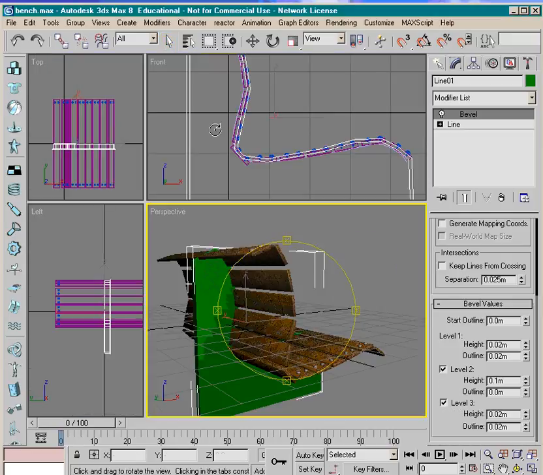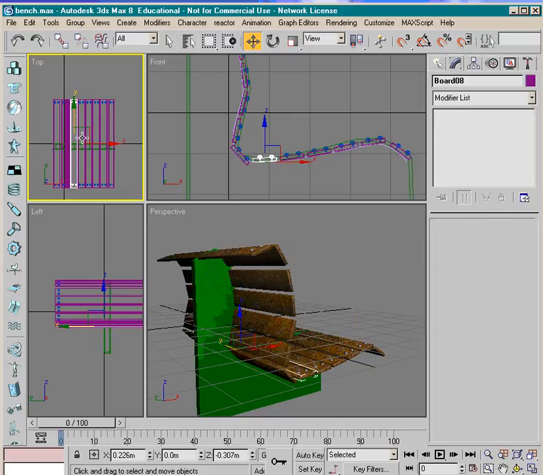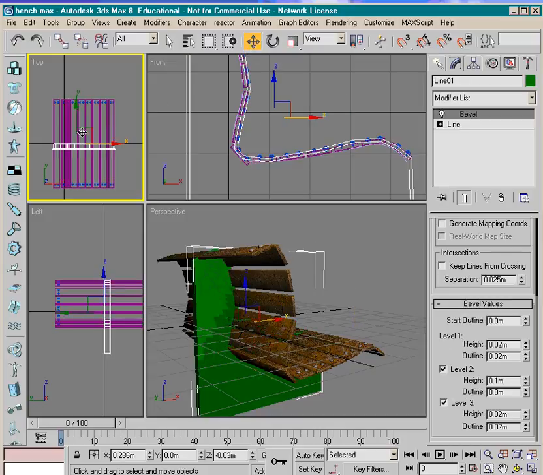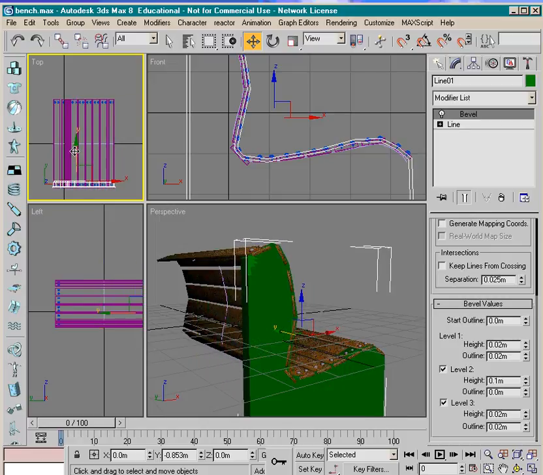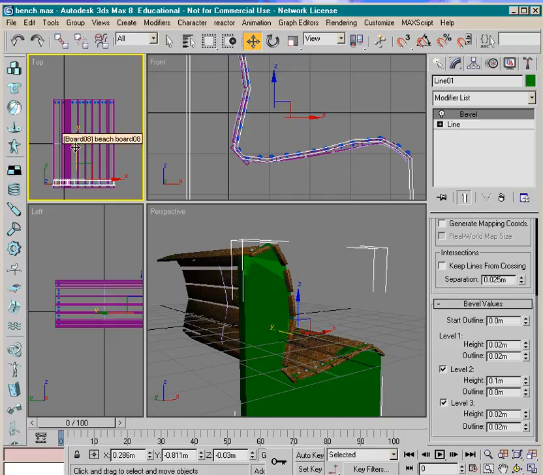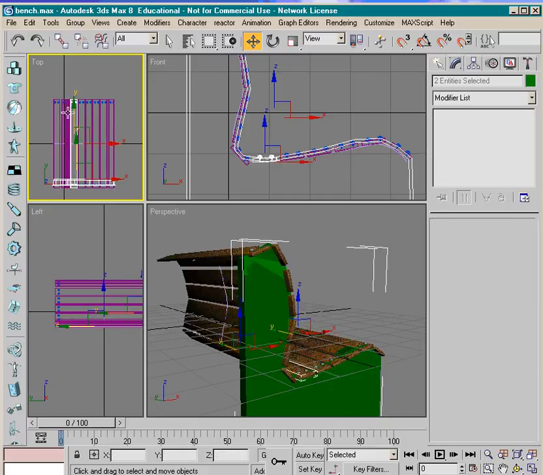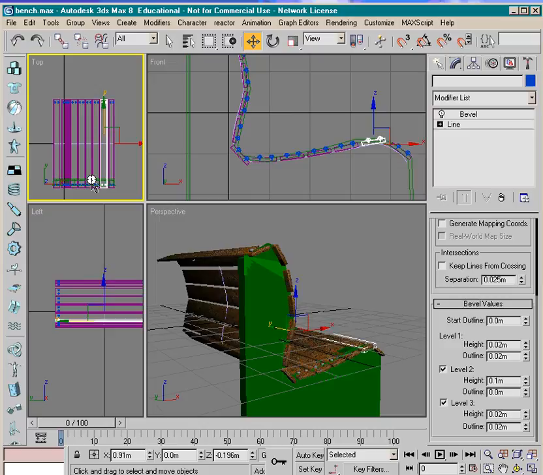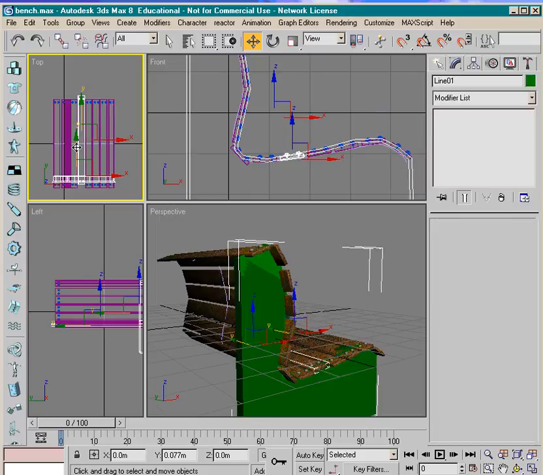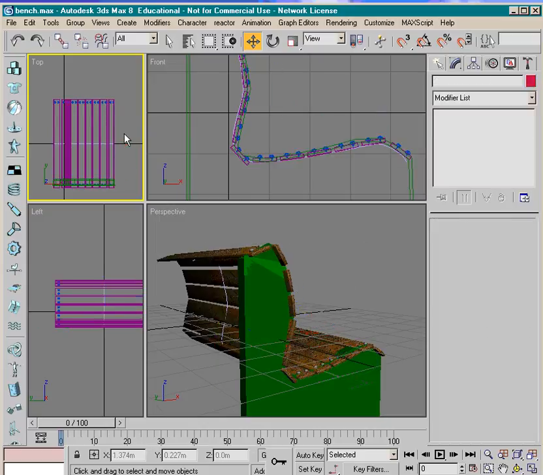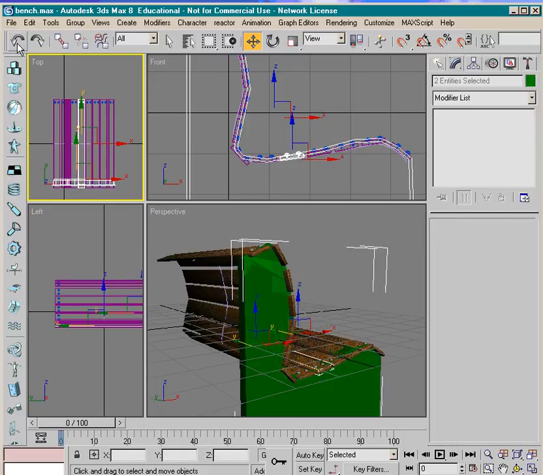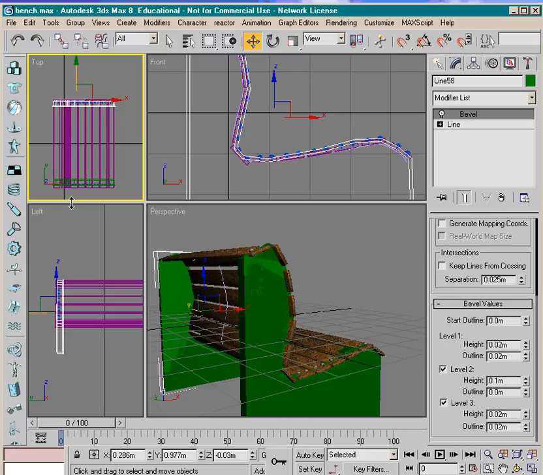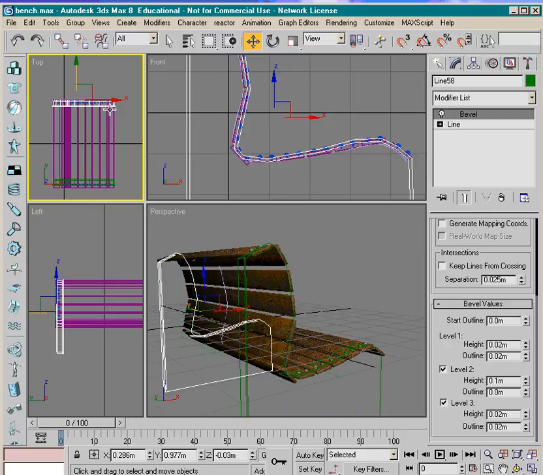Okay, you've got one part of the bench now, so what you'll want to do is move the bench piece over here, right over the nails. And then you'll want to shift drag another copy of it to the other side. Okay, I had to go ahead and hit my lock button so I could grab a hold of it.